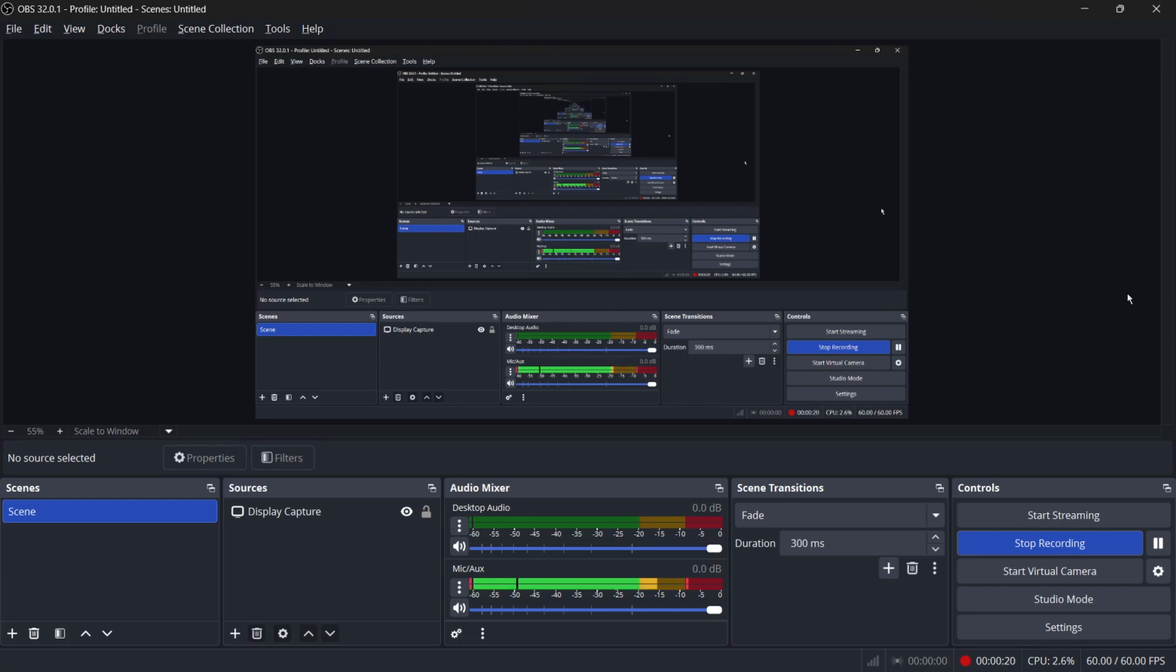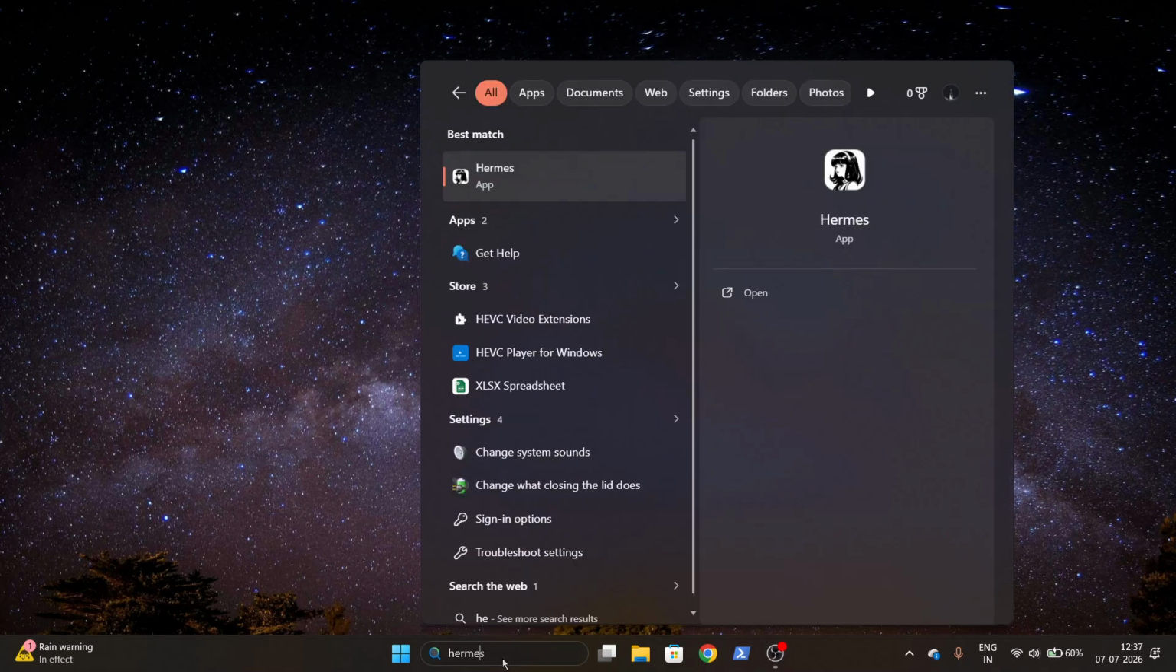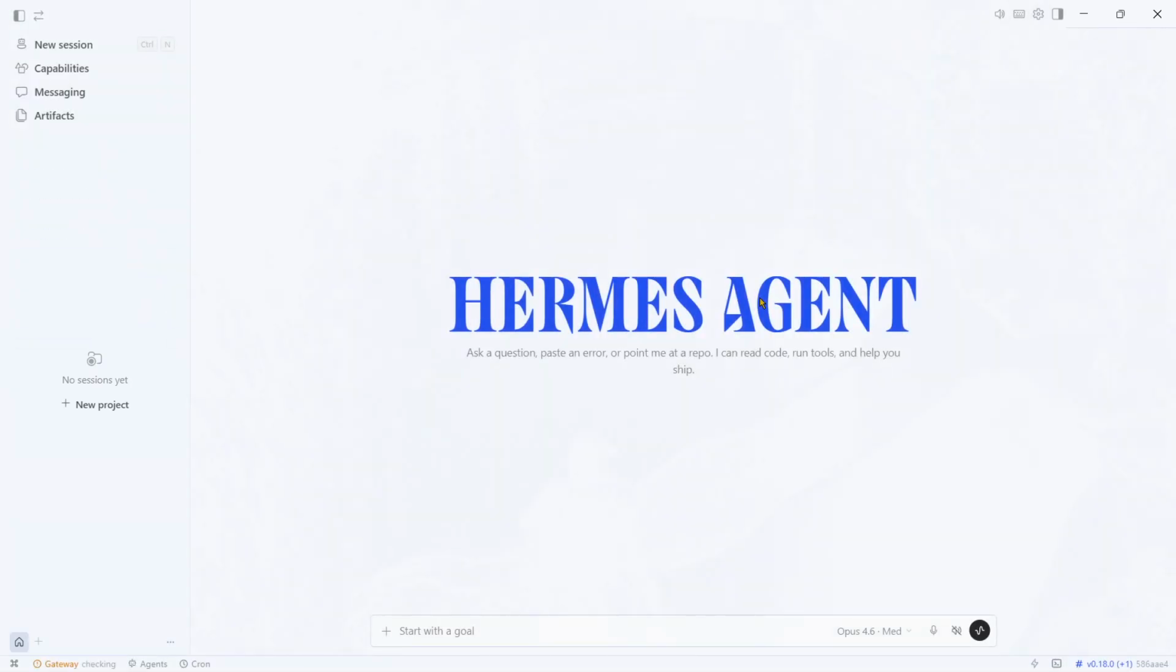So if we talk about Hermes, the first thing that we're going to do is simply launch it. For that, go to your search bar and type in Hermes, assuming that you have already installed the application following our video guide. Now once you click on the open option, you can see that it will determine a connection and you will see this particular screen right here.